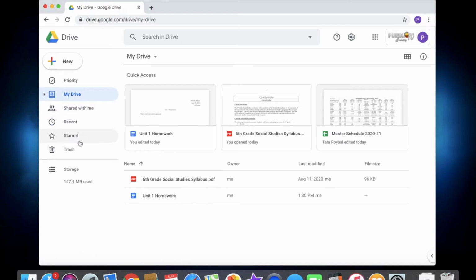Starred is if anything that you want to mark with a star to make sure that it's important, so that way you can always access it. And of course, trash is basically where you throw away any documents you're not interested in using. So that's pretty much how you navigate through your Google Drive. That's how it kind of goes up to the main point here.